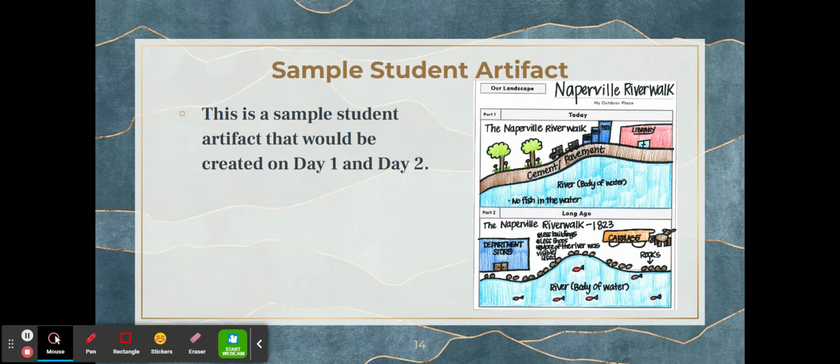As you can see, then the student went back and they said that they were predicting what the Naperville Riverwalk looked like 200 years ago, in 1823. And you can see that they noted there's fewer buildings, there's fewer shops. You might see a department store, you might see a horse-drawn carriage. There's more of the river that's actually visible or being used. And you do see also that there are more fish in the river. As you can see, this shows an accurate depiction of the time that has passed between these two photographs.